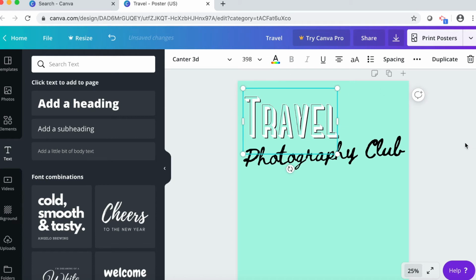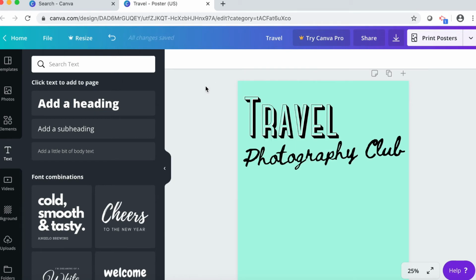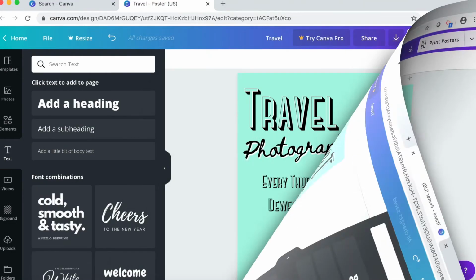Now I'm on a smaller computer, so you may not see this. Either way, you're going to either look for the three dots or you're going to look for something called position. And then you're going to click backward again. And when it's gray like this, it means that we can't move the text any more backward. But now you can see the white fading through the back, and this adds some shadow to your text.